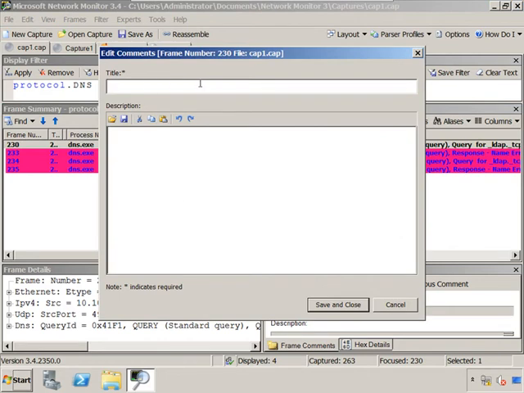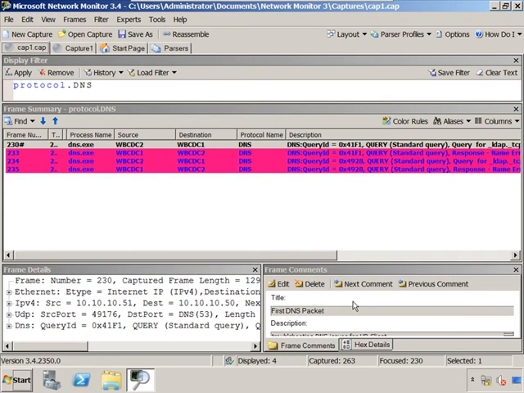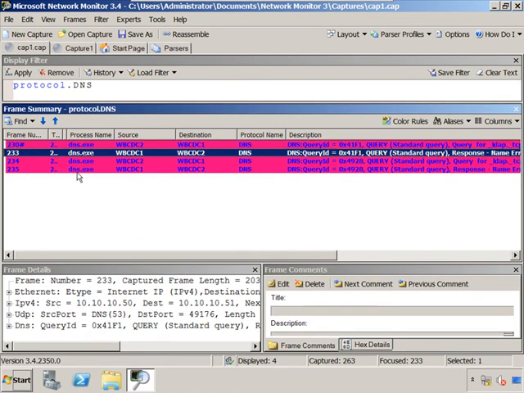So here I can enter my title. Let's say it's the first DNS packet. And then I could input, I am troubleshooting DNS issues for the HR client. Tell it to save and close. And then notice what looks different here.